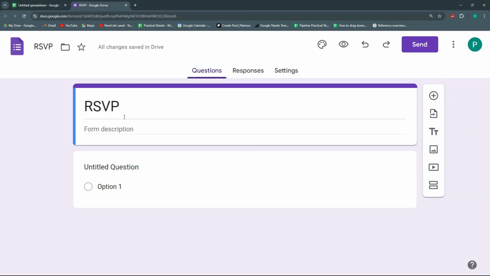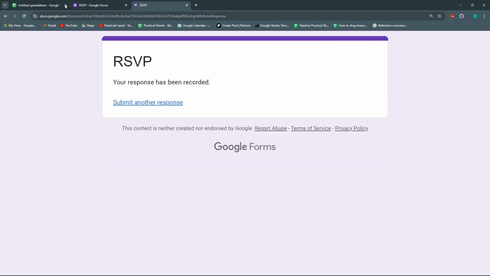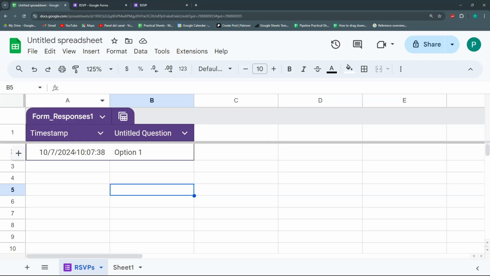So this way, with this very easy connection, when I receive a new answer, let's try it here. I haven't created a question, I'm just testing that everything is working. So now I see that automatically it is sending the answers here.